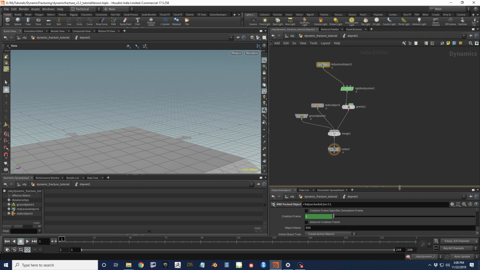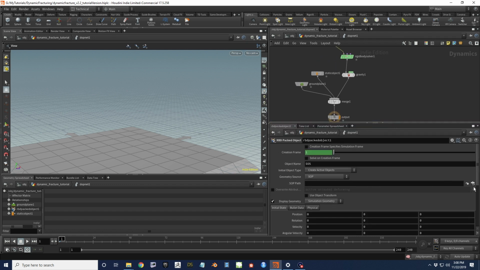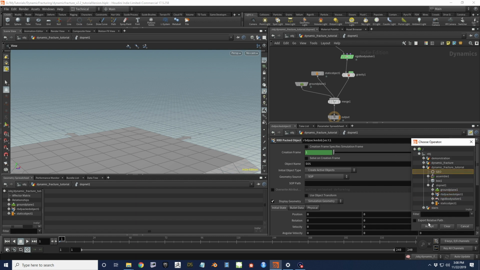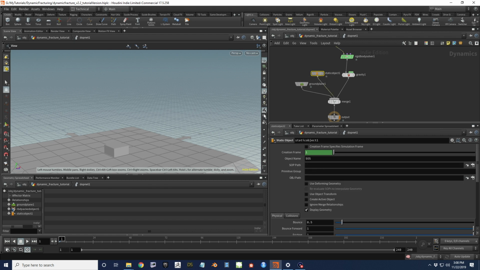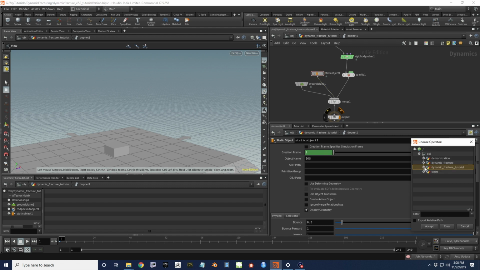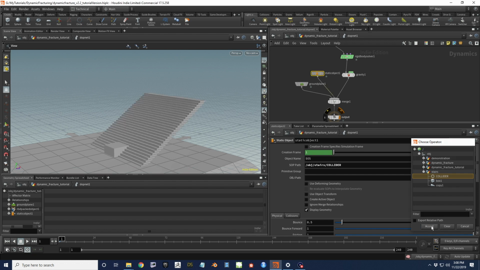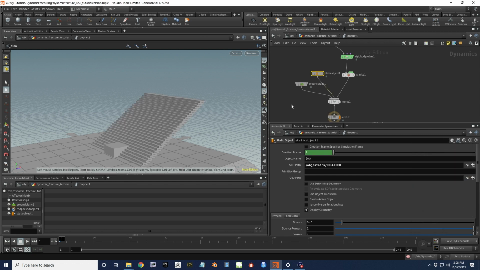I'll just start to drop this information in. So for our packed object, we're just going to point to that geometry we made. That's right there. That'll bring in this box. We're going to reposition that, but let's get our staircase in first. So the staircase, I'm going to go back up to this top level geometry, those stairs that I had, and just grab this collider null, and that'll bring in those stairs.